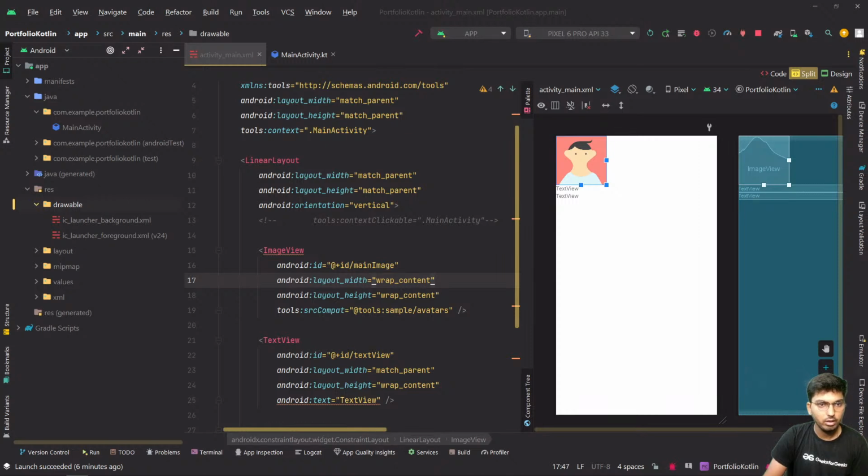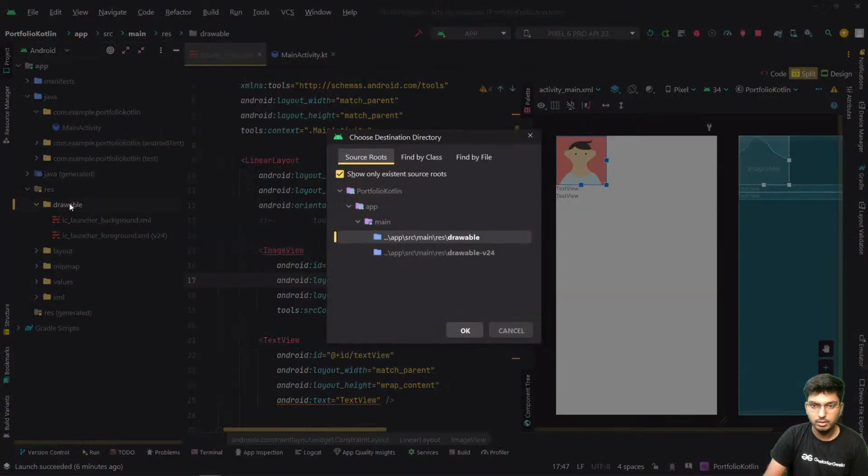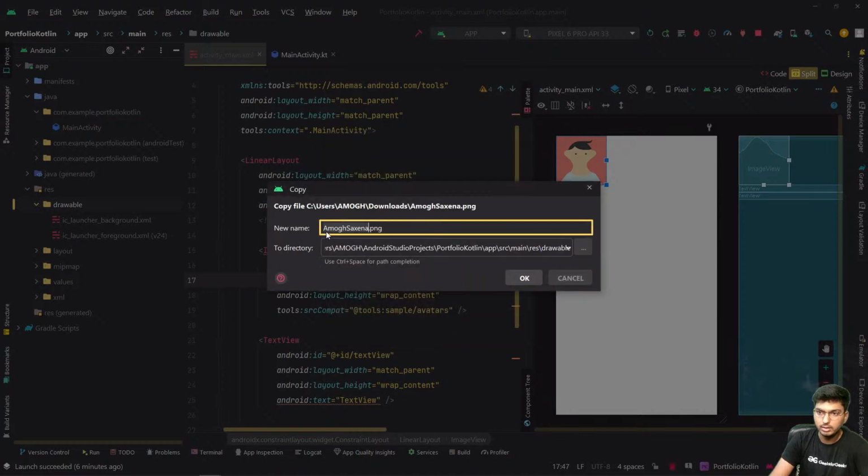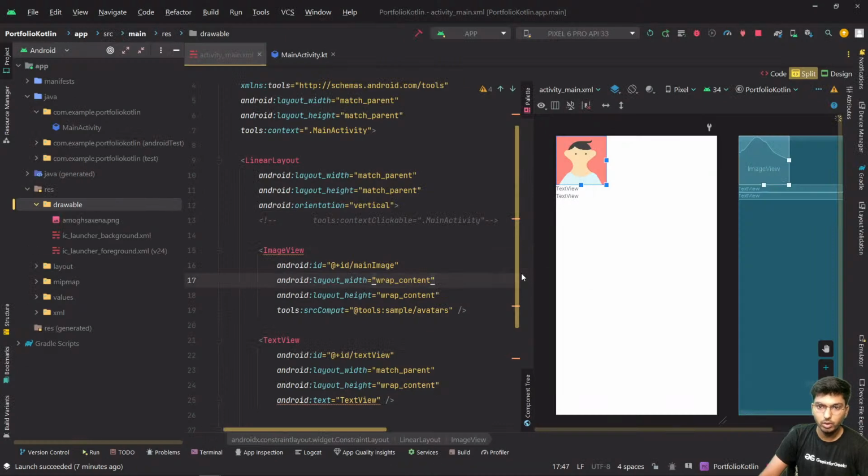Okay. So we will immediately get the picture over here. Yeah, this is the picture. I'll click copy, and after this I'll click paste. As soon as I click paste, it asks where exactly you want to put it. So I'll put it inside the drawable. I'll click OK, and it says Amok Saxena. I'll change it to small letters, because if you keep capitals, it throws an error. Then the name is amoksaxena.png, and I'll click OK. So this image has been imported.